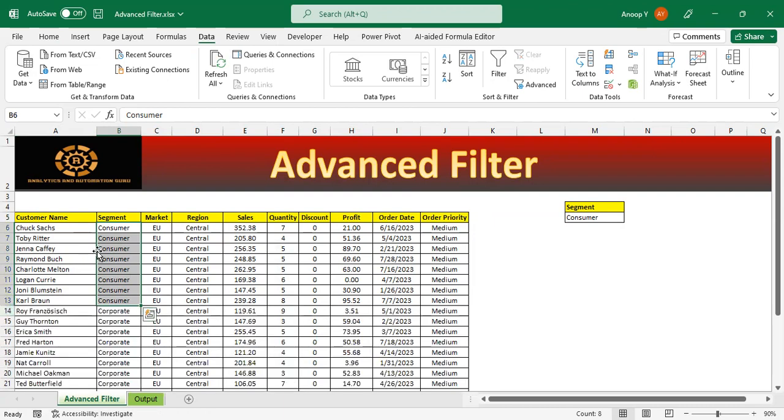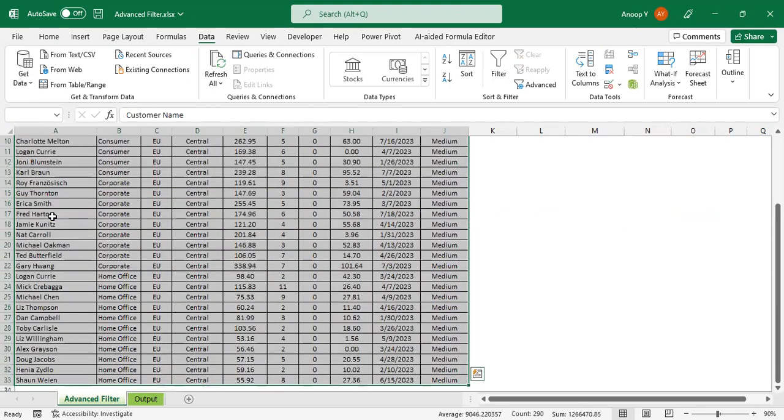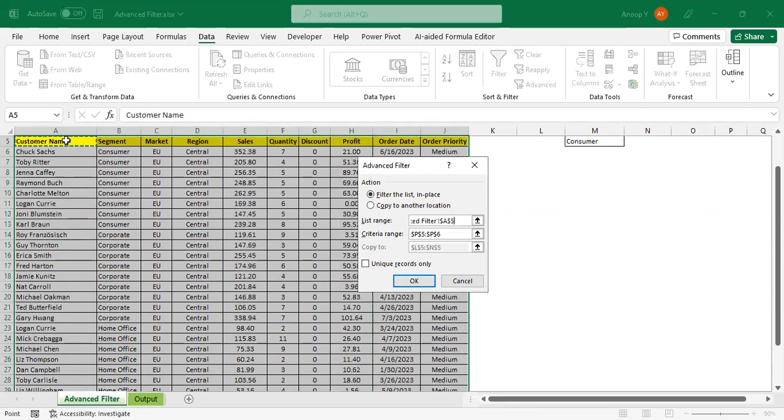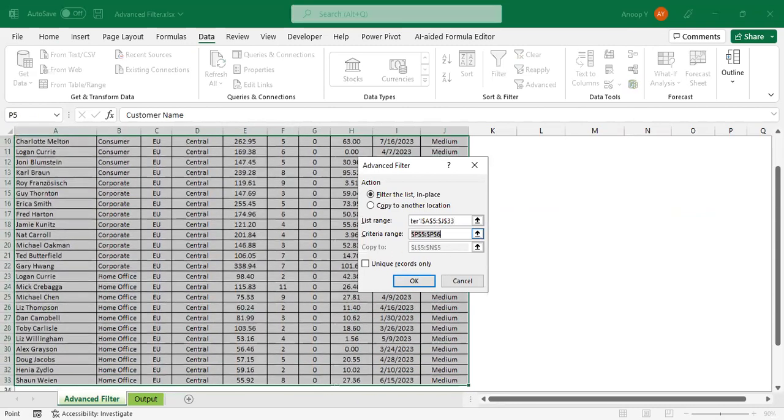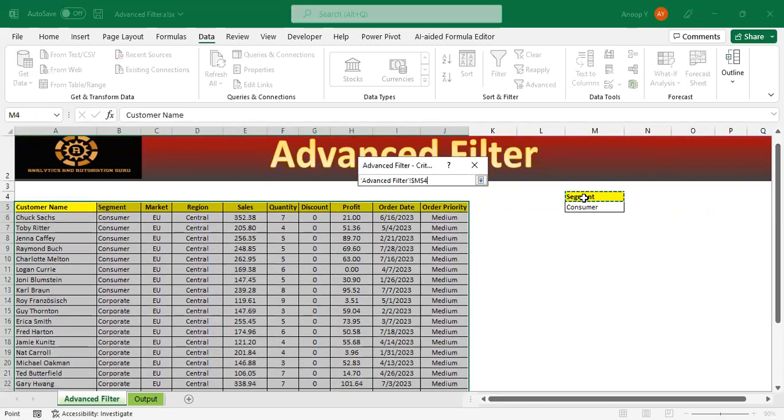But if I want to paste this consumer data somewhere else, you have to select the data and again go into this Data tab, click on this Advanced Filter, and similarly select this data into the list range, and select this criteria along with this header name.